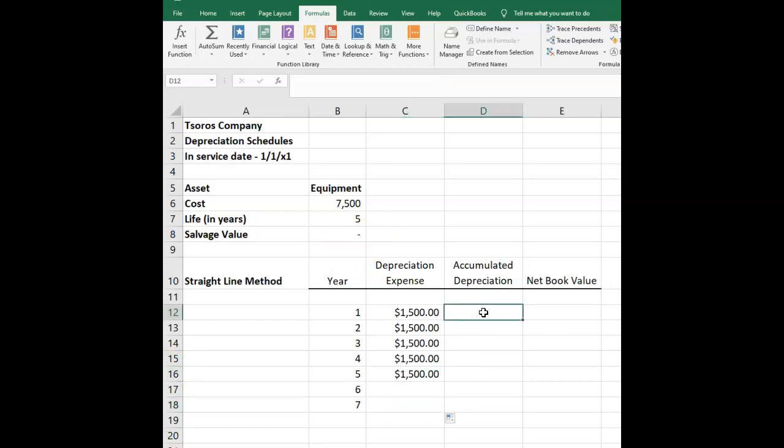Now let's calculate accumulated depreciation. As you remember, accumulated depreciation is last year's ending balance of accumulated plus this year's depreciation expense. So the basic formula is very simple. D11 plus C12. Now, that's going to work well until we get through year 5, but 6 and 7 are going to be all messed up. Let me show you.